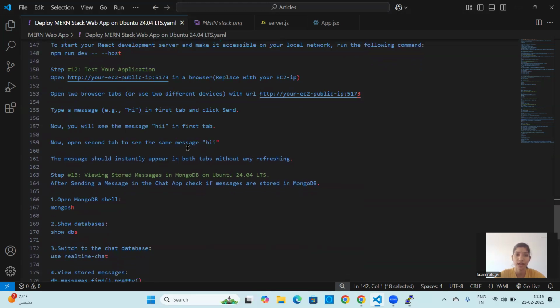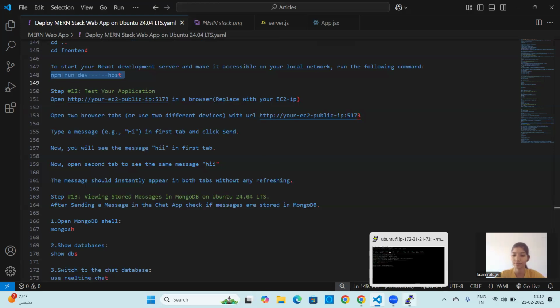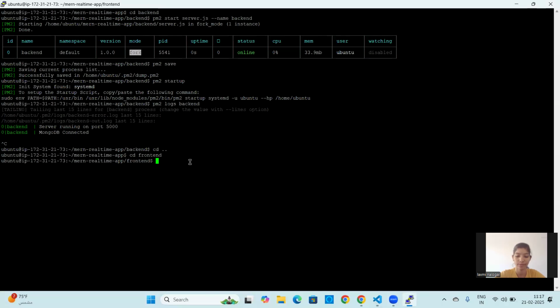For that, we have to start our React development server, so that it is accessible to our local network. For this, we use the host flag with npm run dev. It is used to develop or start the React development server. Now we will start our React development server.